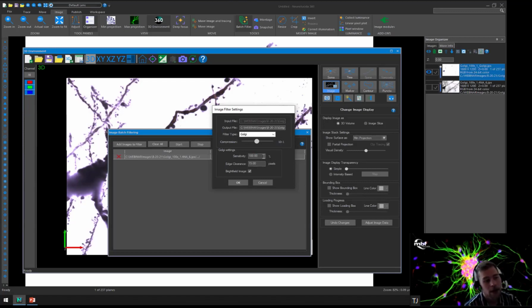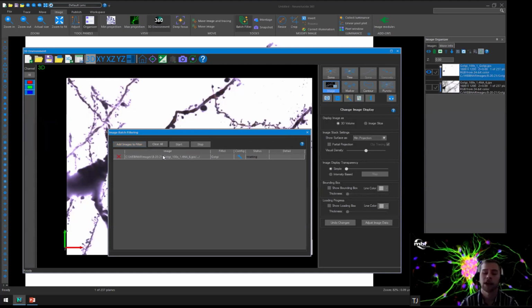Similarly, one sensitivity that we provide as the default may not work for your image right away. This can be a little bit of a guessing game to begin, but once you find the setting that works best for your image set, that's when you can start to apply it to multiple images at a time, and that's where this becomes more of a batch feature.